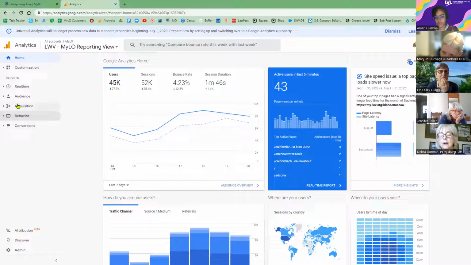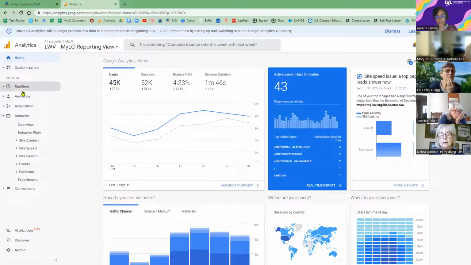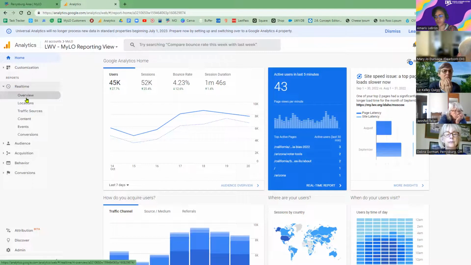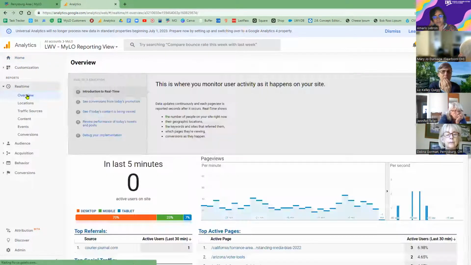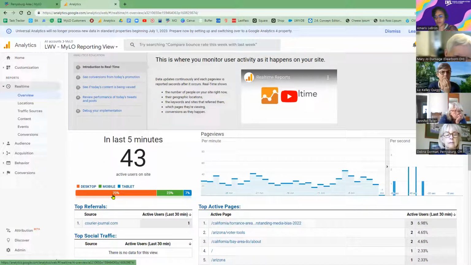Like the dashboard that we're looking at right now. Correct, this dashboard here in the middle, and then everything on the left too, as far as the reports. You get all of these different kinds of reports. The real time report shows you who is exactly on MyLO, on your site, right now. So all across MyLO in the last 5 minutes, we have 43 active users, and the breakdown is 70% mobile, desktop is 70%. Mobile now changed to 22. And then we have a couple of tablet users at 7%.